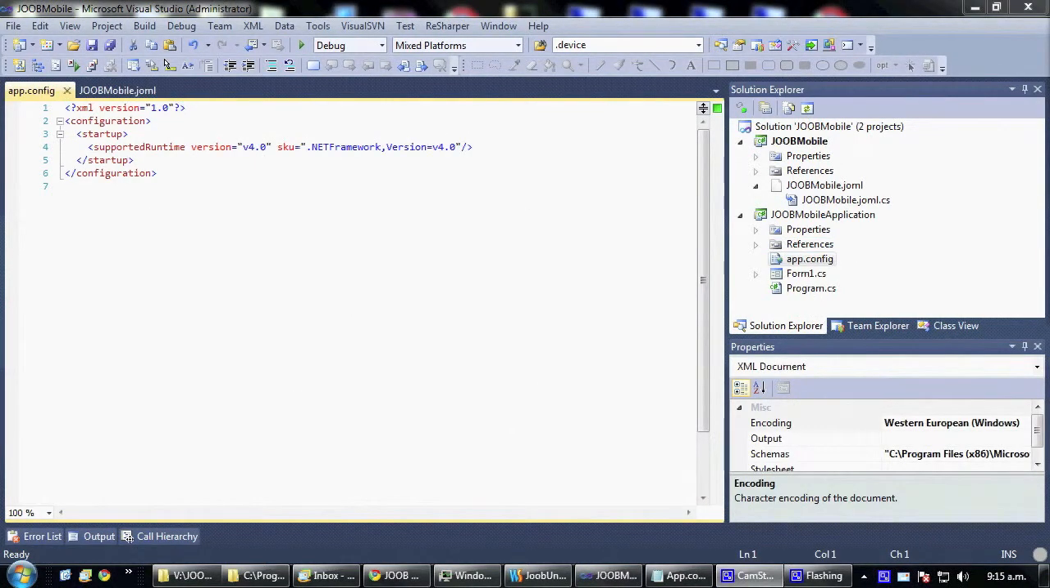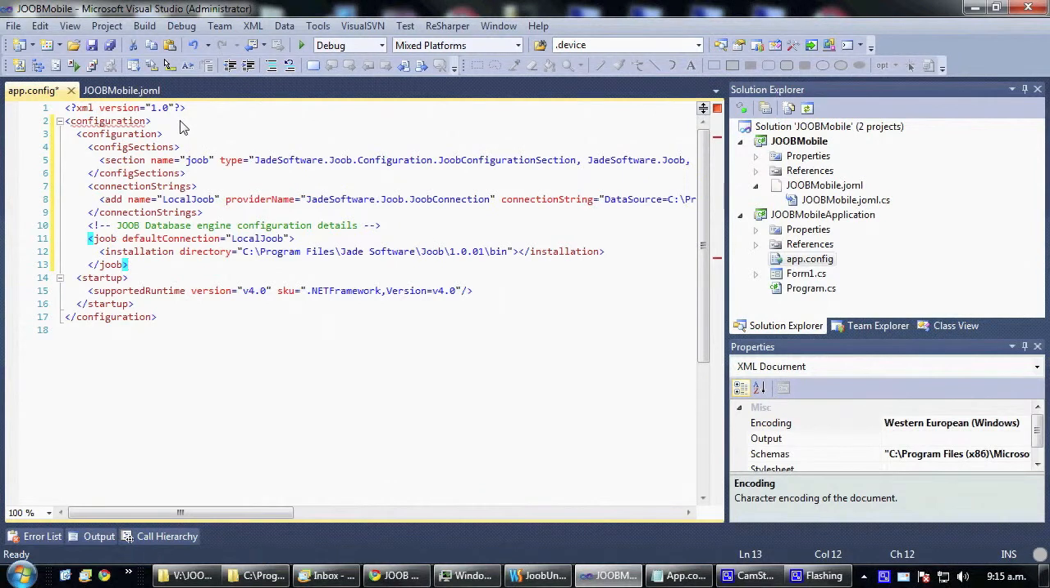We also need to add some connection information to our app config file. There's a template app config file in the help files folder of your JOOB installation. So we're just going to copy and paste that in and then change our relevant parts.